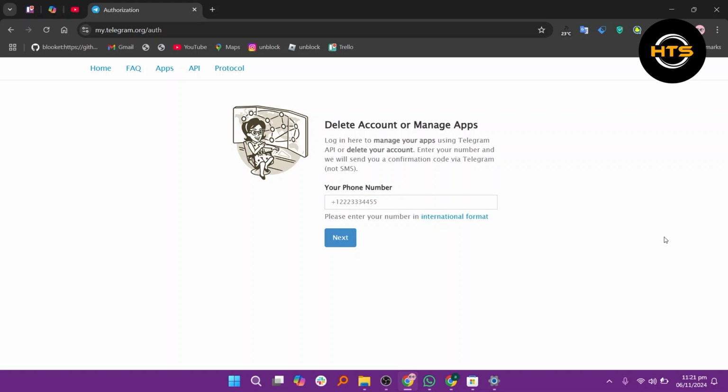First, go to my.telegram.org/auth in your web browser. You will need to enter your phone number associated with your Telegram account. After that, enter the confirmation code sent to your Telegram app to verify your identity.